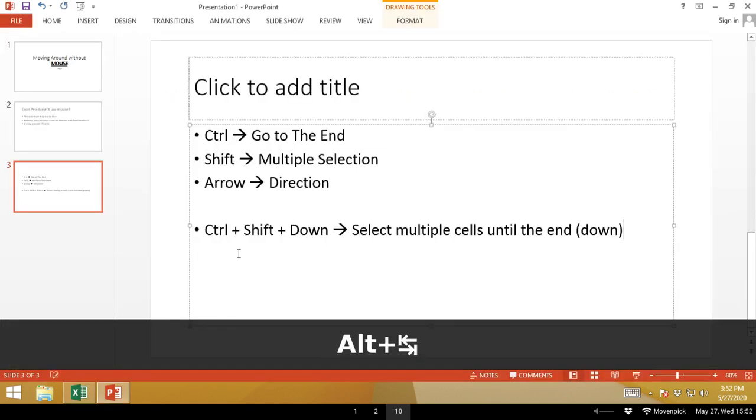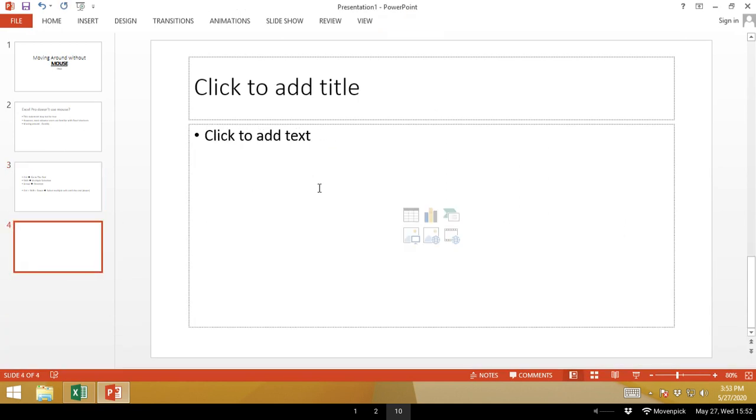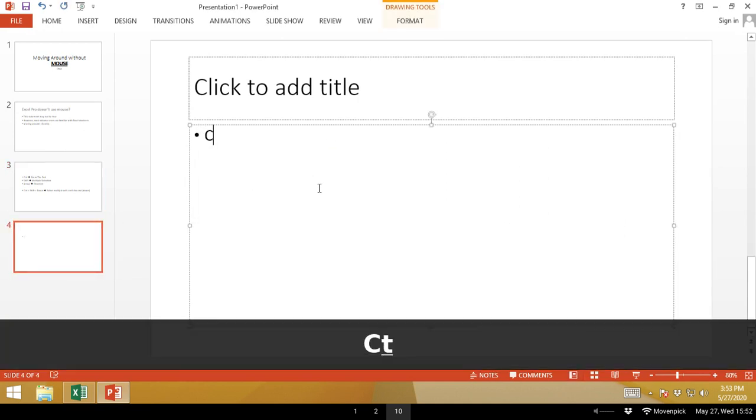So let me put this thing down, right? So Control plus Enter is to, this is to what?